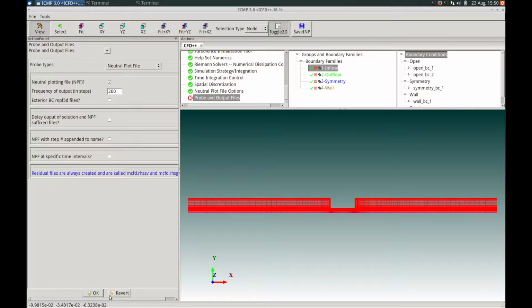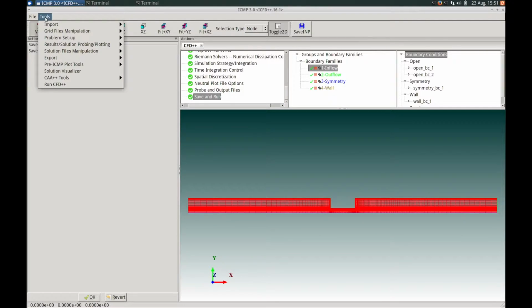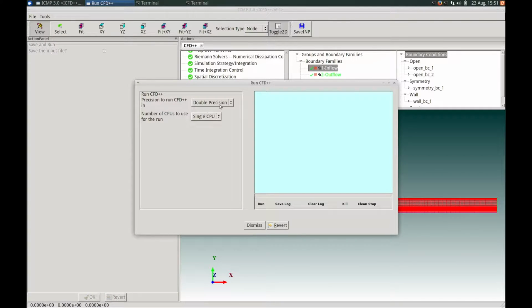We can accept the defaults for the probe and output options panel by pressing OK. At this point, we're prompted to save the input file. We can do that by pressing OK. So at this point, the first section of this example is ready to run. So we can go to the Tools menu. At the bottom, we see an option to run CFD++. In this case, we'll choose double precision, a single CPU, and then press on the Run button.